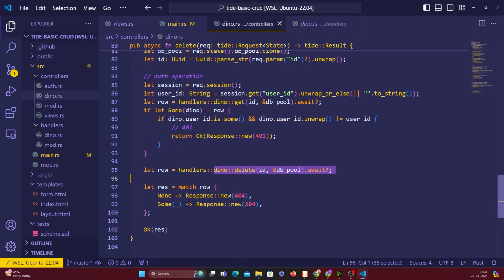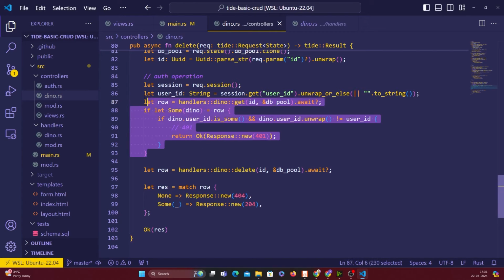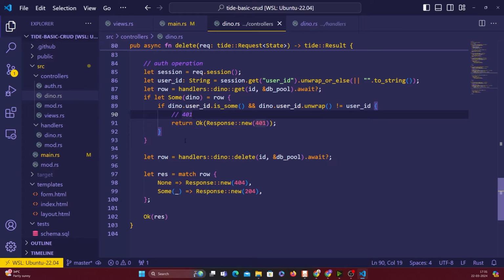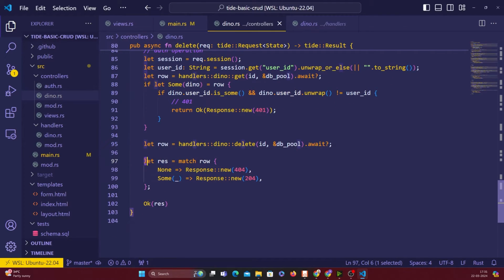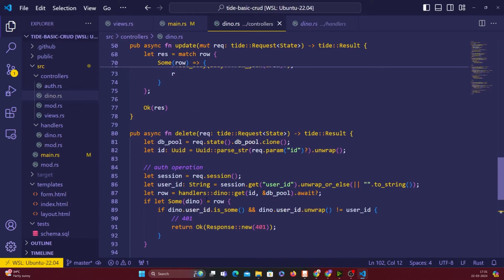So the delete function in the handlers, right? First you have to get the particular value to see if that value even exists in the database for that particular Dino, for that particular ID. If it doesn't exist, then you can't delete it, right? So if it exists, you fetch it, then you delete it like this. And then you send back the response saying that, hey, everything was deleted.